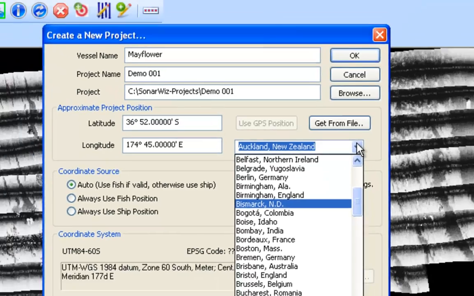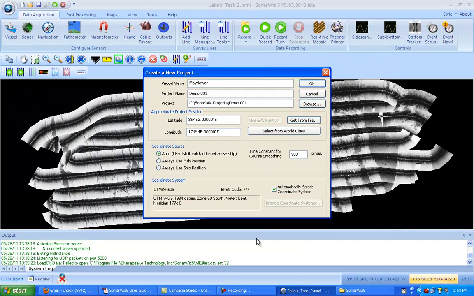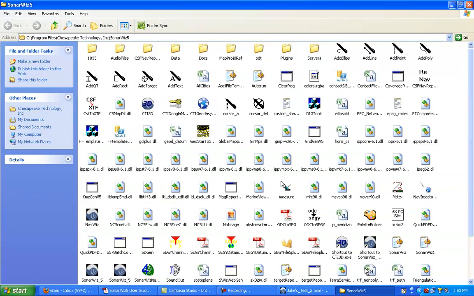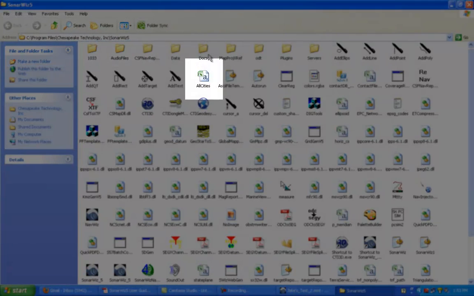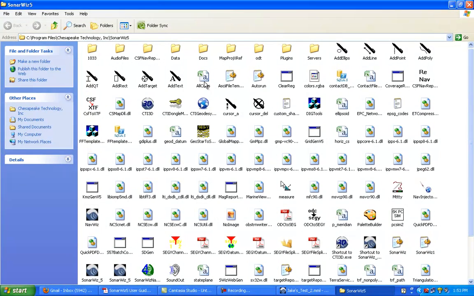You can find it by going to your SonarWiz 5 project folder. As you can see, mine is saved on the C drive. It just came with the software when I downloaded it. And then come down to the document entitled All Cities. If you click on that, you'll find a list of all the cities available, and you can input the coordinates. So that way, if you know that you're never going to Auckland, you can delete it and its coordinates.